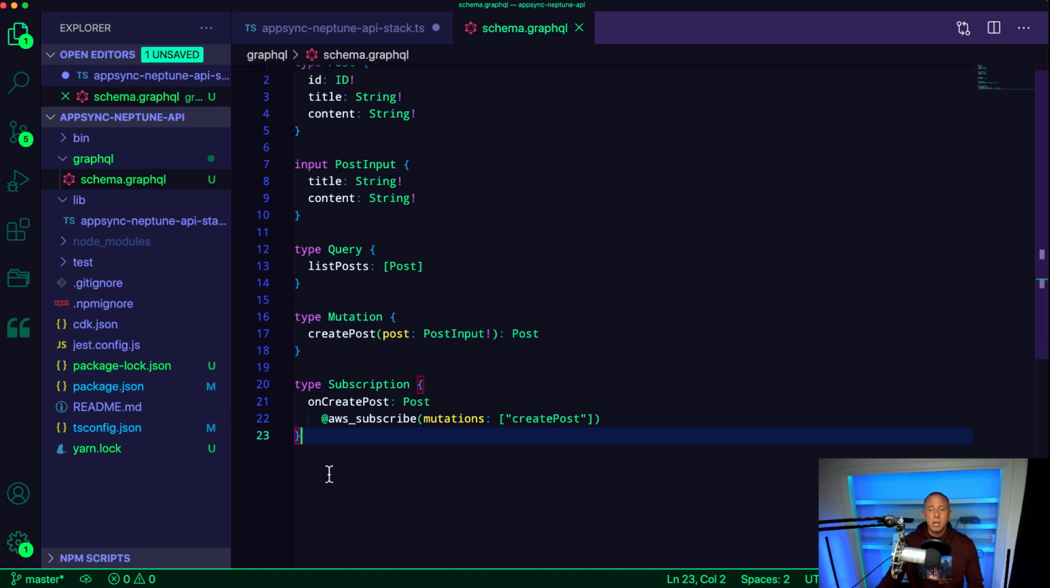And just for the heck of it, we'll set up a subscription, just because for any mutation with AppSync, you can easily add a subscription by just creating the subscription definition and adding this @aws_subscribe directive. All right, so we're good there.